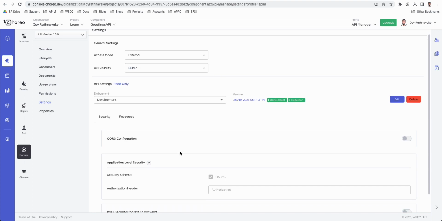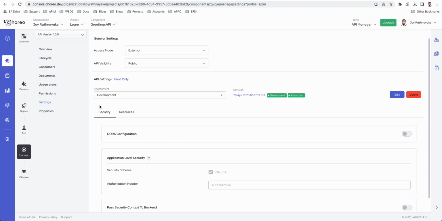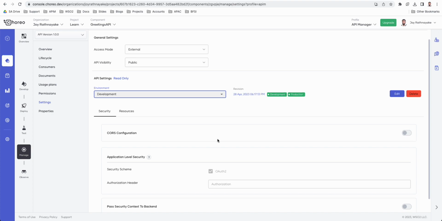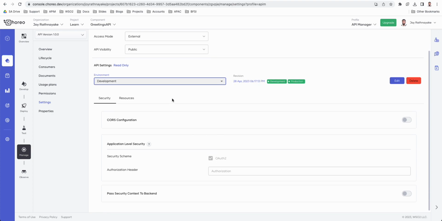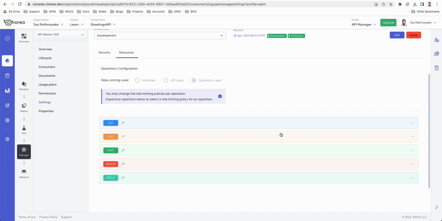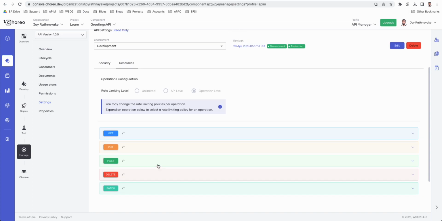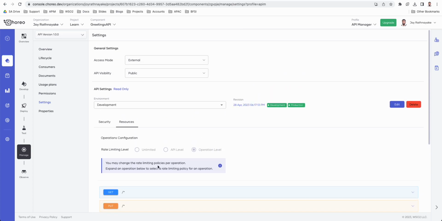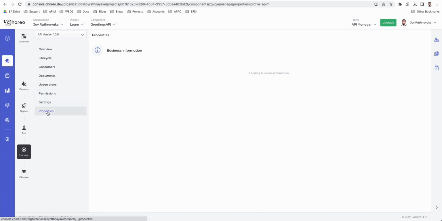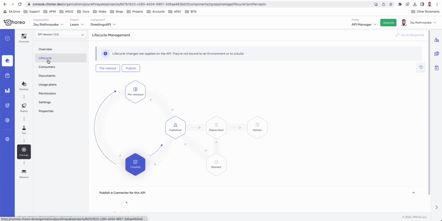So let's also spend some time. You can see here I have two environments. I have options to enable CORS configuration. Also, if you go to resources, it will show you all the different resources here. Let's go to the properties. You can add some business information if you wish. So when you're done with all these configurations, what you can do, you can go to lifecycle tab. It is in the created state.